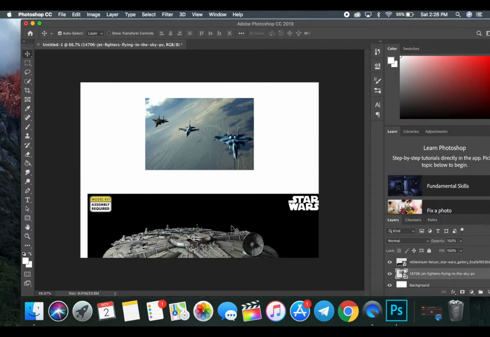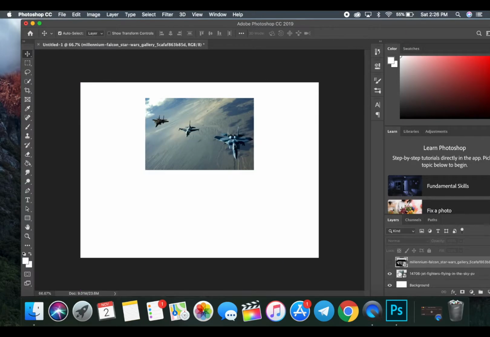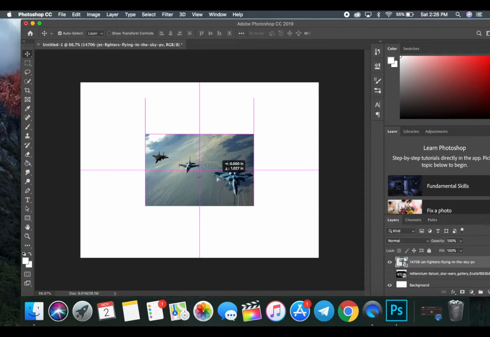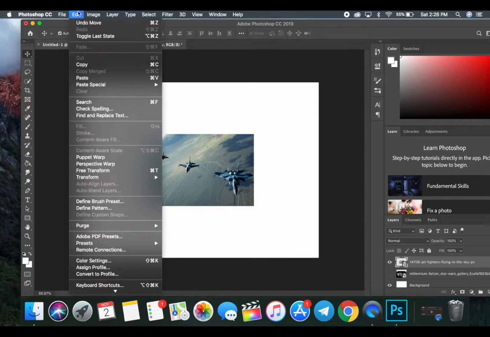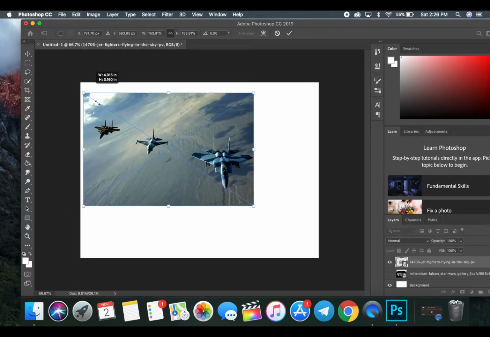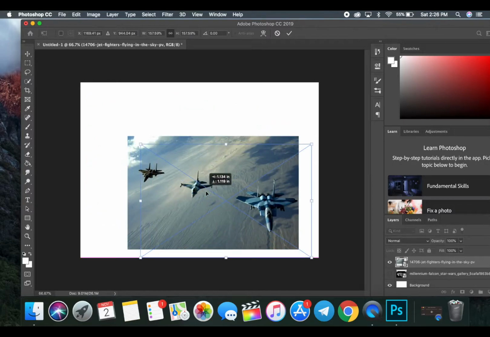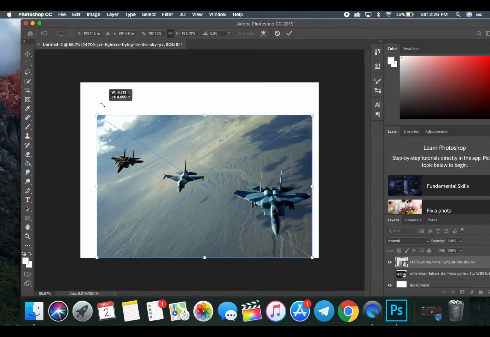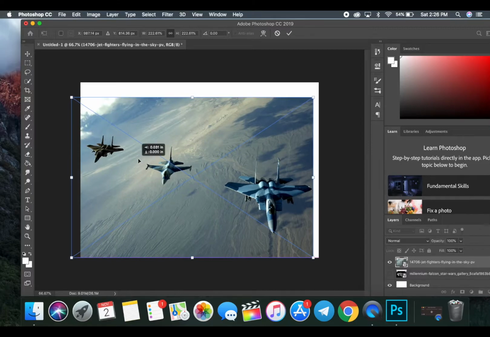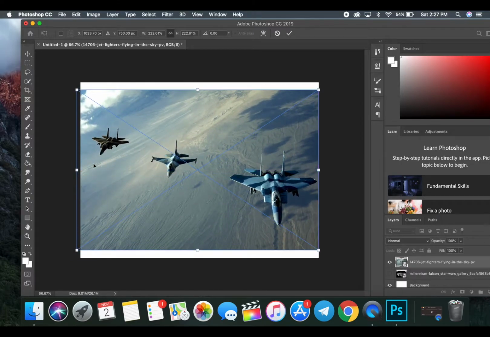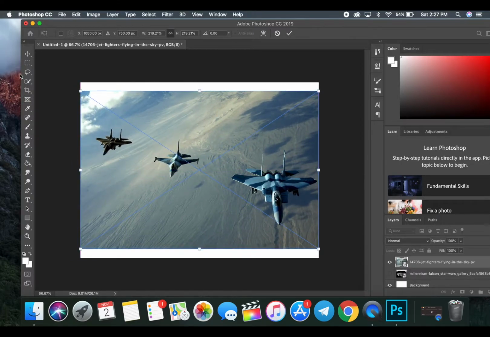So just to start off, I don't need this image right now, so I'll just close that so I don't need to look at that anymore. So to start off with, I want to edit just this image. What we can do is just make it bigger. If you want to change the size of any image, just go to Edit, Free Transform. You can just grab the edges. It might be a little lower quality because it's not in that resolution, but it seems fine for this one.